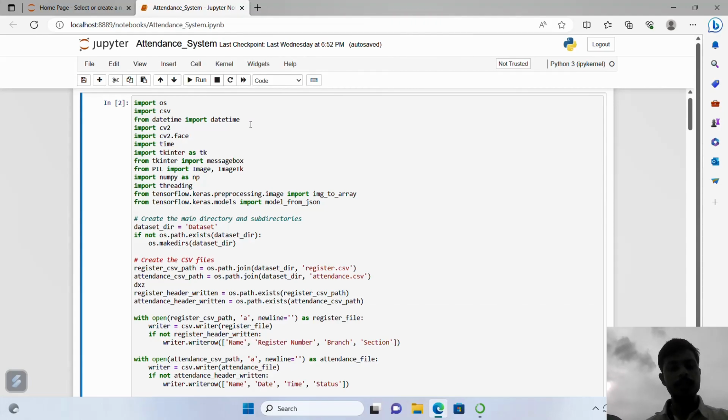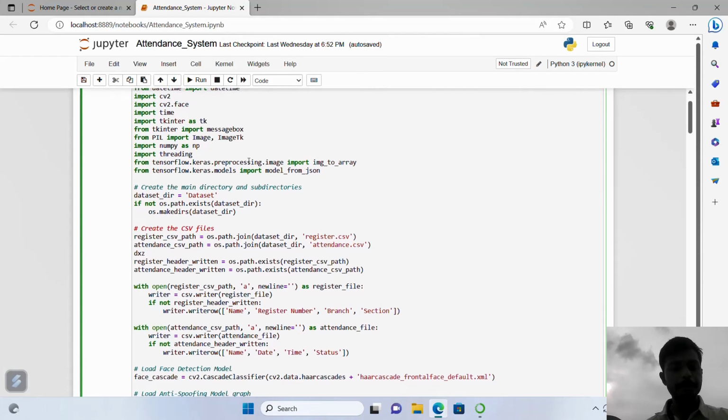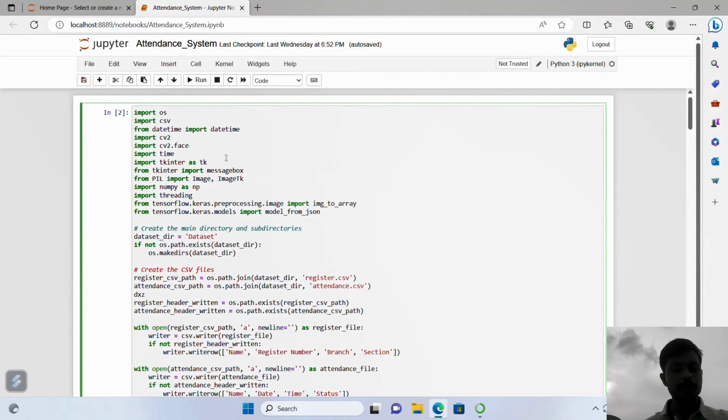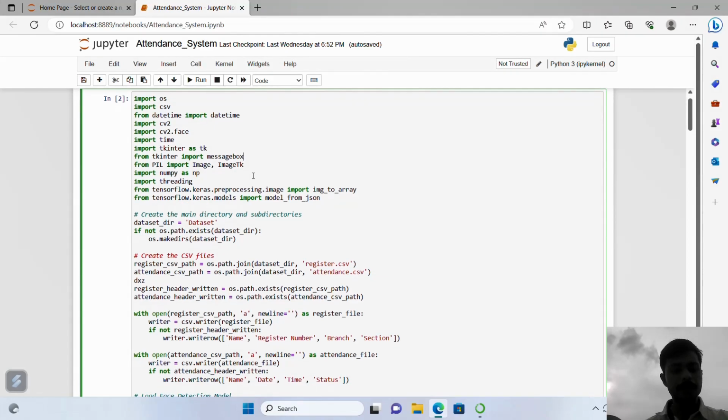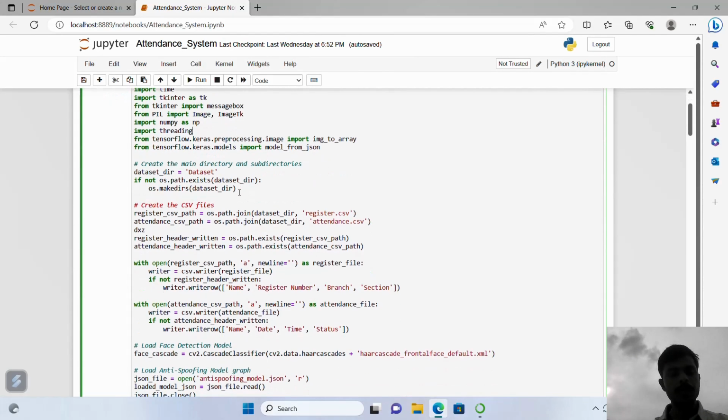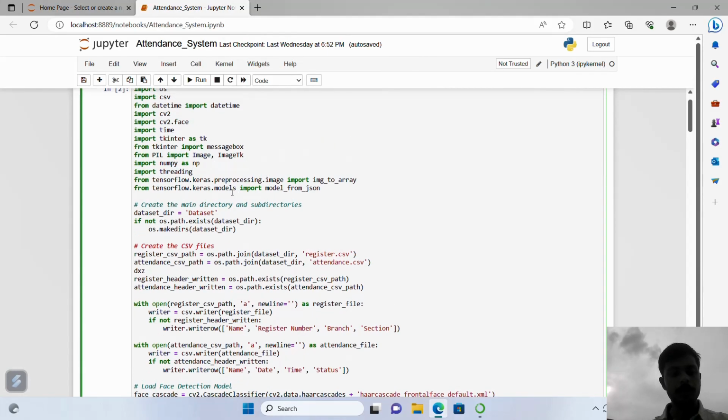The face classifier is used to detect the faces, and here we are importing tkinter as tk. It is used to provide the graphical user interface, and from tkinter we are importing the message box which is used to display the messages, and from the Python imaging library we are importing the image and image tkinter. Here we are importing numpy as np, which provides the logical and mathematical functions to the user, and we are importing threading to simultaneously execute multiple processes.